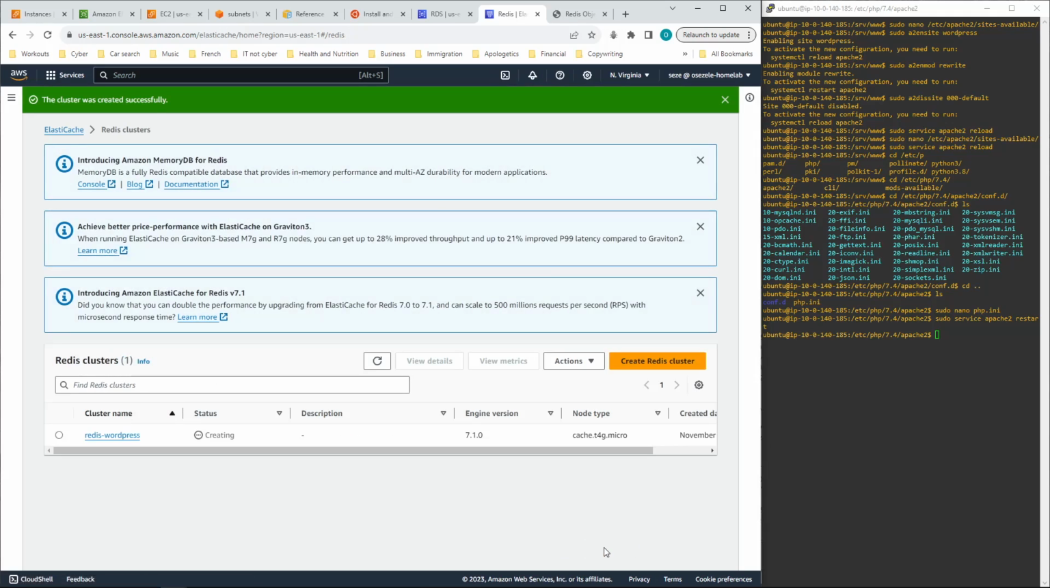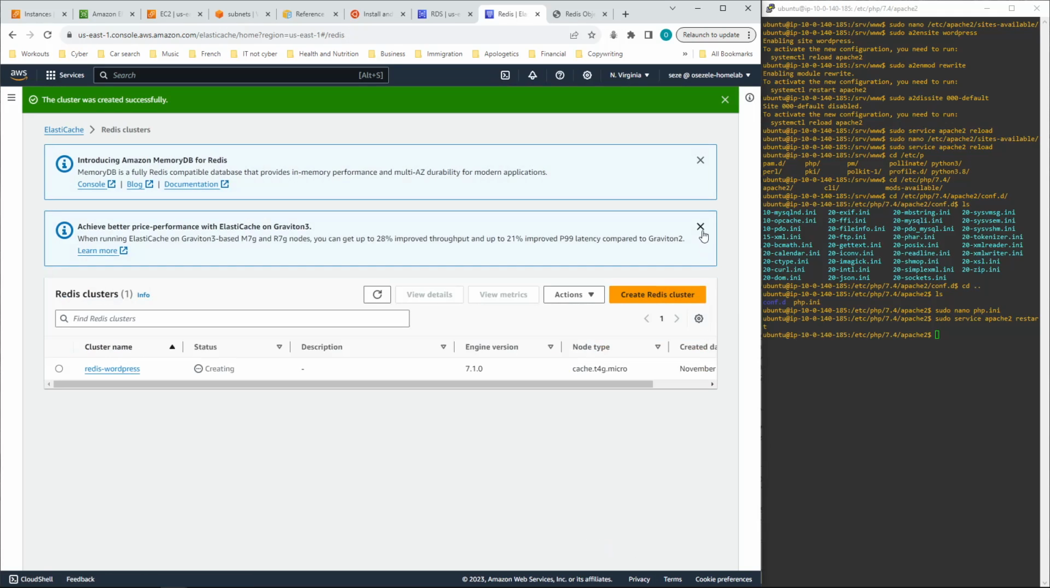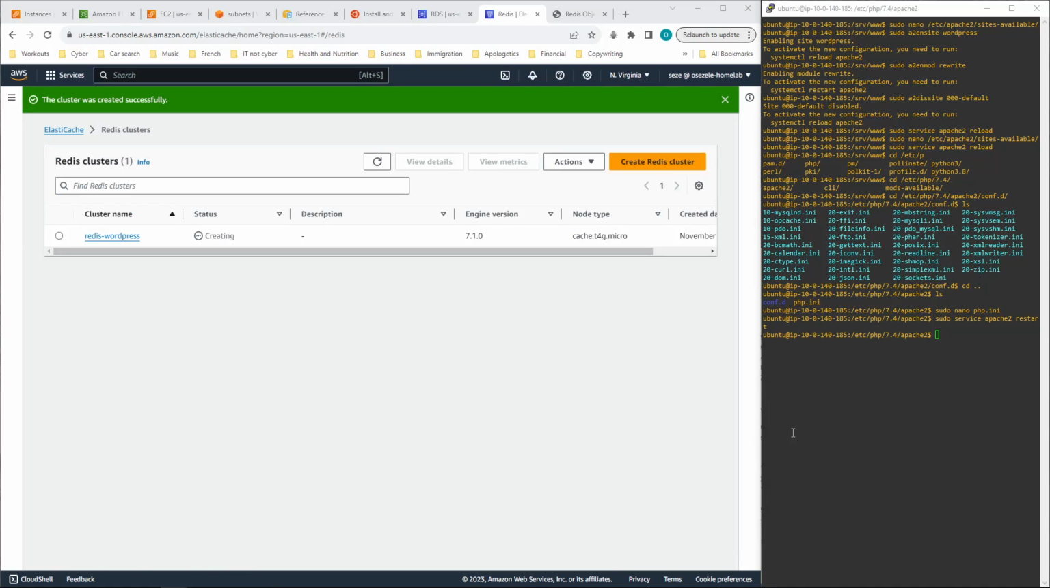So this takes a while to be done. I'll just give it some time and I'll get back to it. So what I'll do, while it's creating, is go back to the WordPress server and put in the Redis configuration.